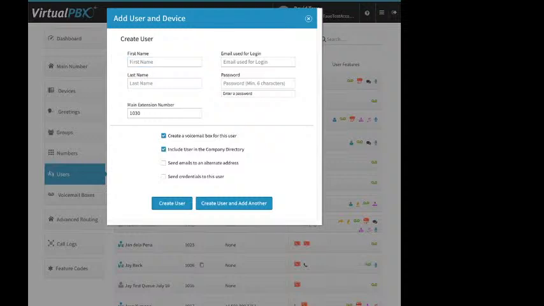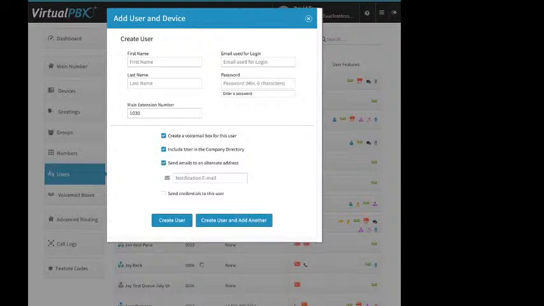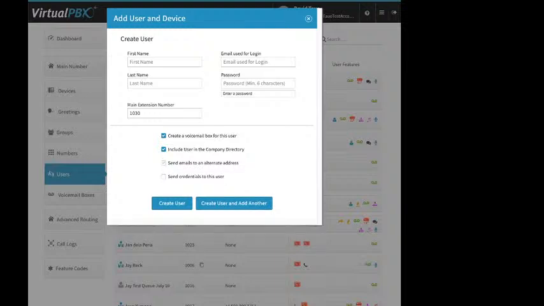Then you've got include the user in the company directory, or the smart directory. Send emails to an alternate address. This email address would supersede anything that gets sent to this email address, right? So for voicemails, by default, they get sent to the login email address. If you don't want that, or for instance, you have a group of people who use one generic email address for all of them, let's say you use support at VirtualPBX, and that's for like 5 people.